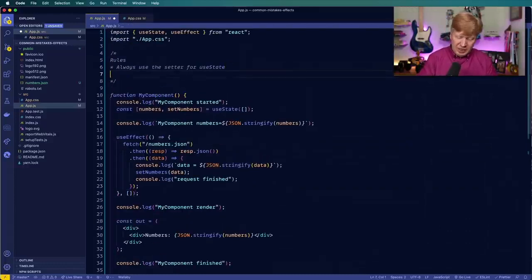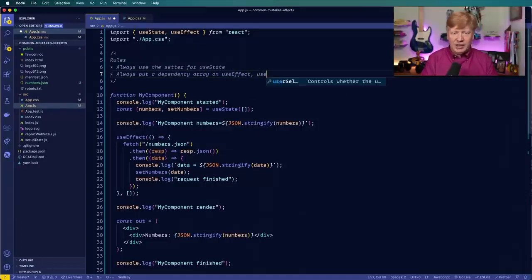So let's put that in there. Always put a dependency array on useEffect for sure. And actually, I'll just add that useCallback and useMemo, they all have it.